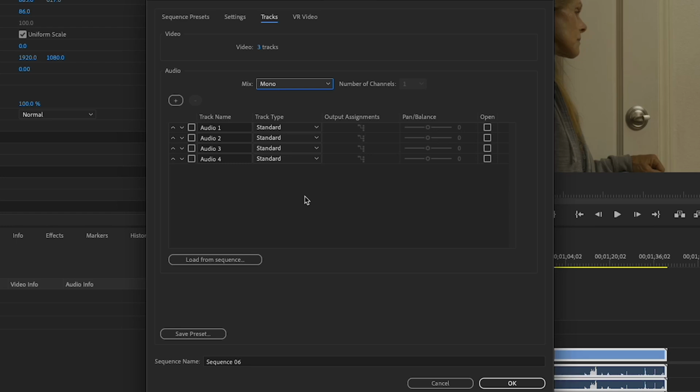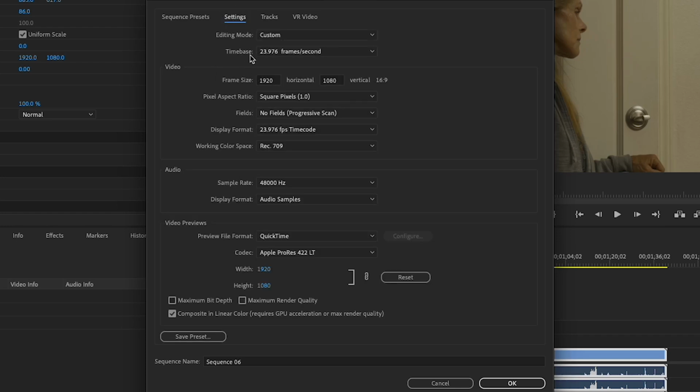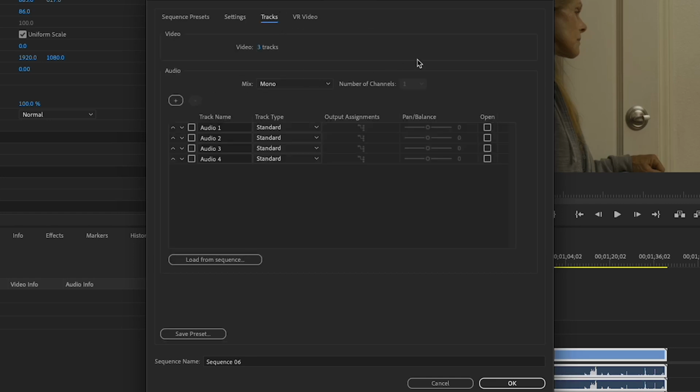Another thing that annoys me about Premiere is that this is the one and only moment I have to make this decision. Once I've created the sequence, I can go back and change all of these settings on the Settings tab. I can change the frame rate, the frame size, the encoding for previews, the pixel shape, and I can change from progressive to interlaced. I can literally change everything about it, except what's on this Tracks tab.